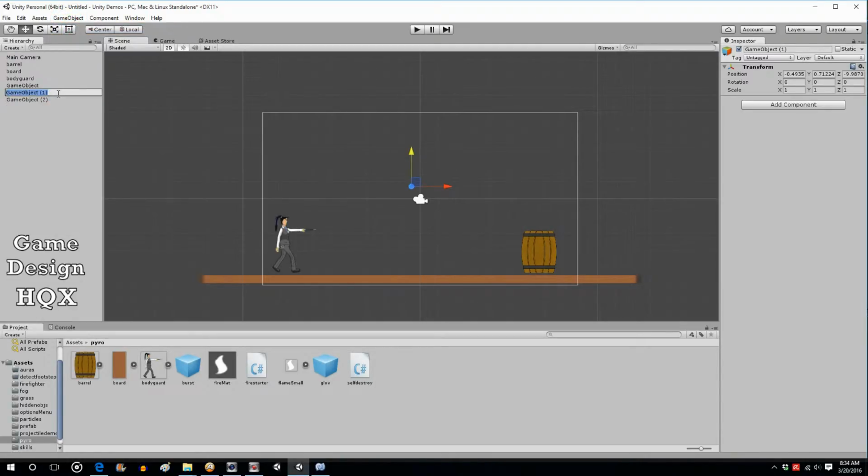Call this push up. Call this push left. And we'll just call this burst force.